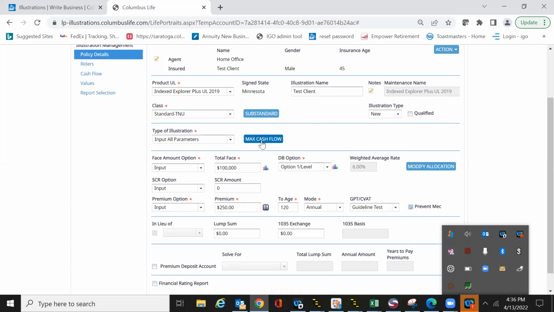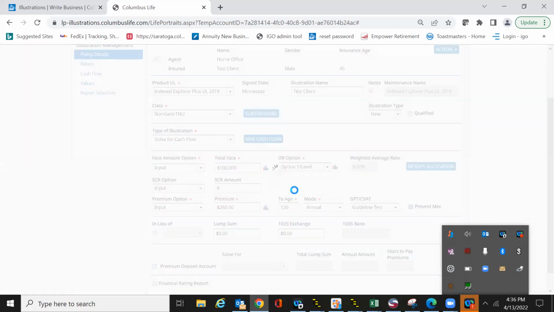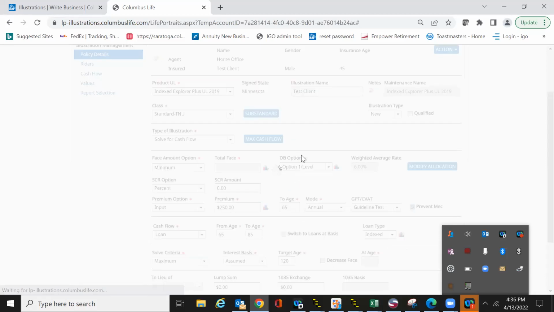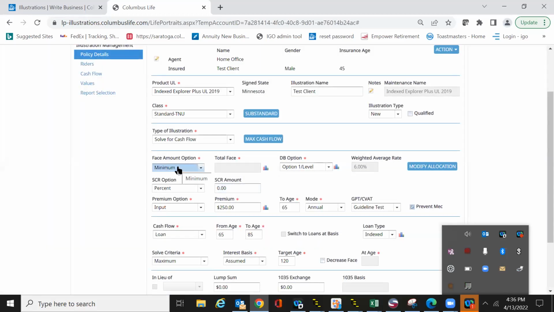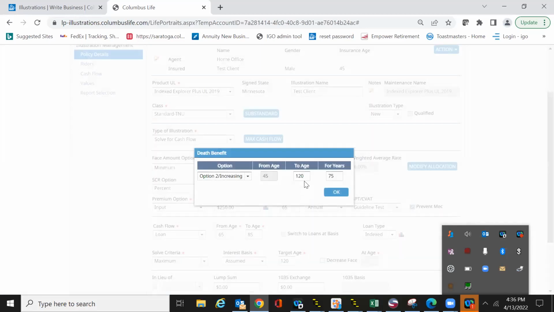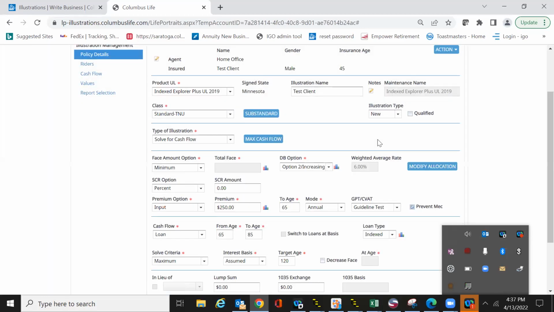So we're going to start here by hitting this easy button. I call it the easy button, the max cash flow button. It's going to default to the minimum face amount. It's going to default to the level death benefit. But remember, if we want to max fund this, if we want to get this face amount down a little bit lower than a level death benefit, we can do the option 2 while they're paying premiums. Remember, I said in this case, we're going to pay premiums to 70. So we're going to do option 2 to 70, and then automatically default to level death benefit to age 120.